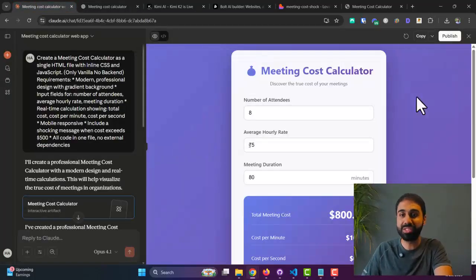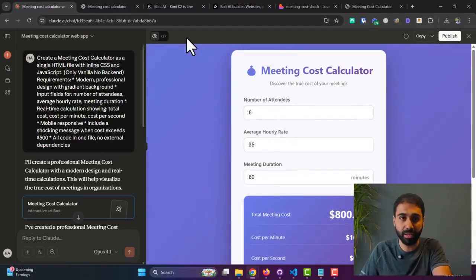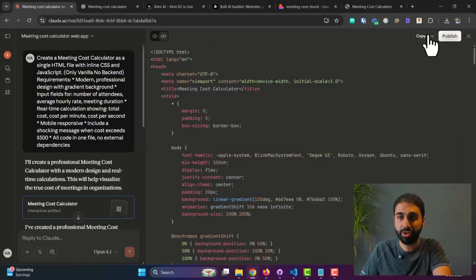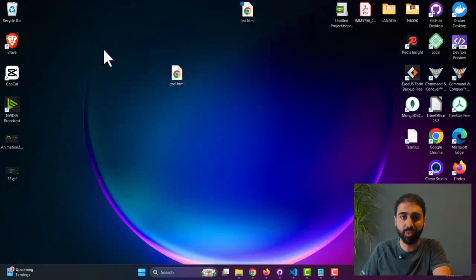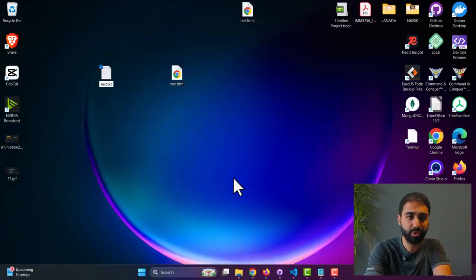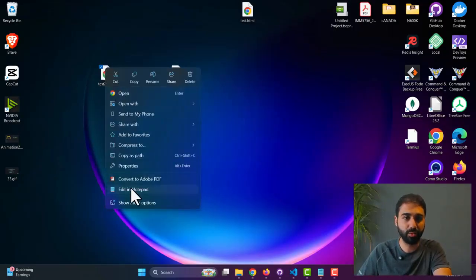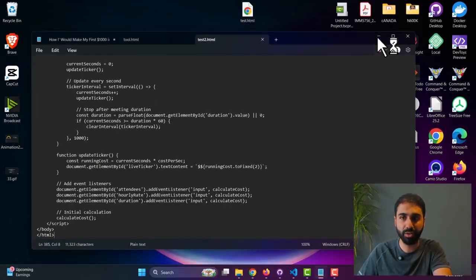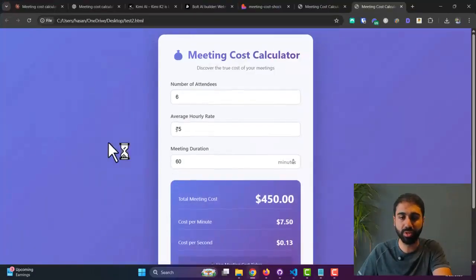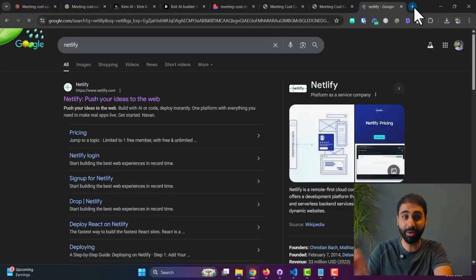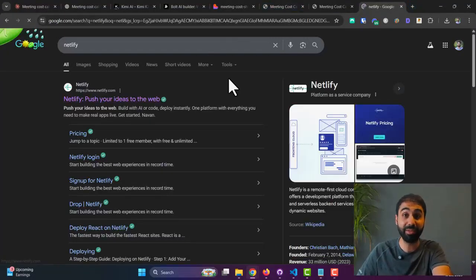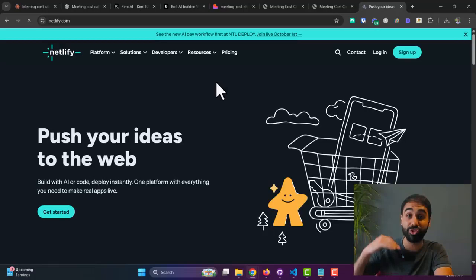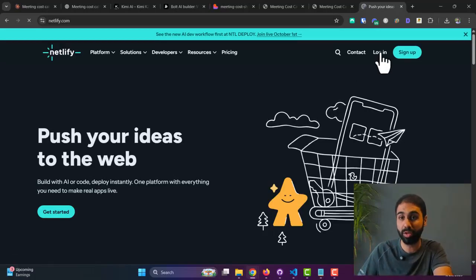Again, if you like the Claude version, for example, you can click on code here and copy the code. In the same way, you can create a new file and say, for example, test2, anything, HTML, and then edit with Notepad, save, and we get the file locally, and the tool is working locally on our PC. So let's host it. I will go here to Netlify. You will see now in a couple of seconds, you will get the application live online. You can share it with anyone in the world for free.